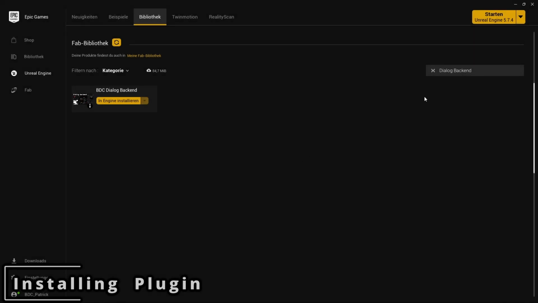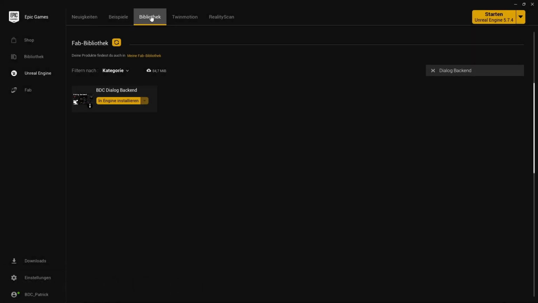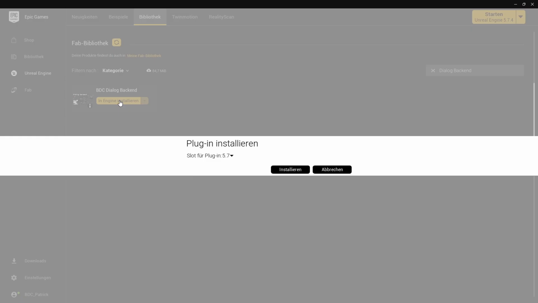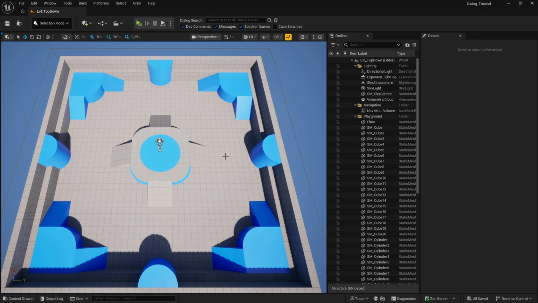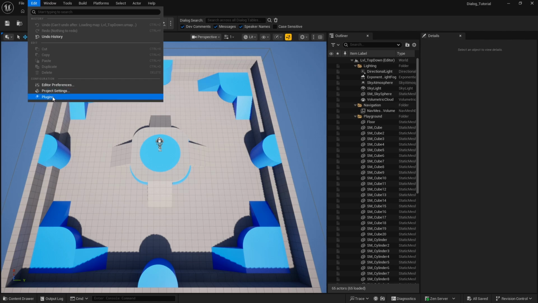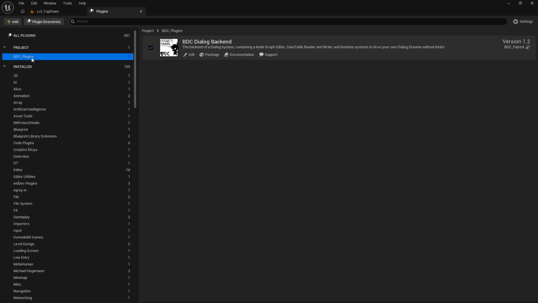First of all, to install the plugin, head into your Epic Games Launcher, into your library, type in Dialog Backend into the search box, install to engine, select your engine version and click install. Here in your project, this one is the top-down template, you head to Edit, Plugins, search for BDC plugins and enable the Dialog Backend. You may need to restart your editor after that.